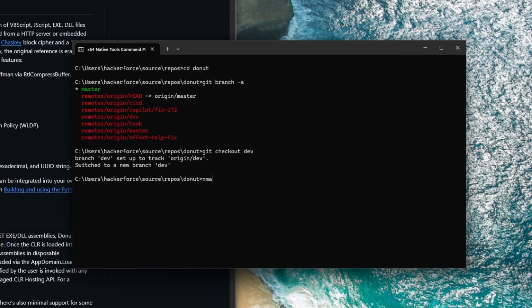Now, having switched branches, we are going to want to compile Donut. And to do so, we can use nmake. I'll specify the debug argument and the f switch. And what nmake requires is a specific makefile. Now, Donut provides this in the form of makefile.msvc. And then nmake will look at this file, install any dependencies, and then compile the tool.